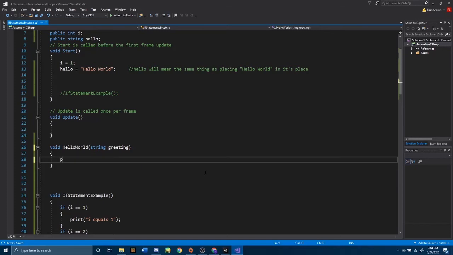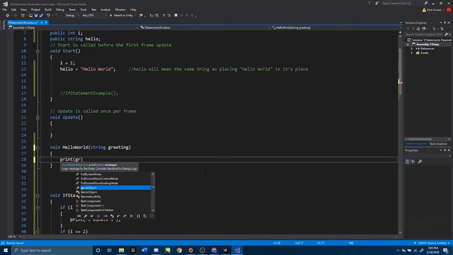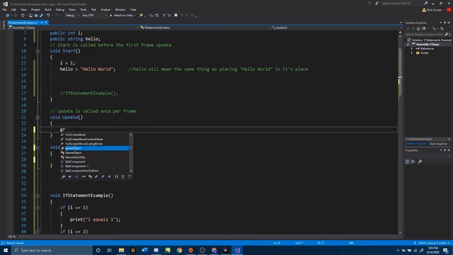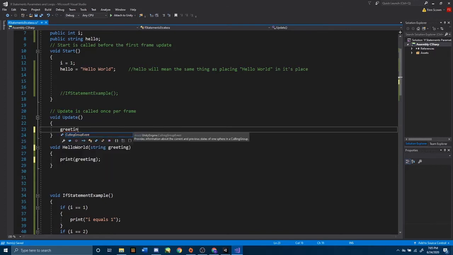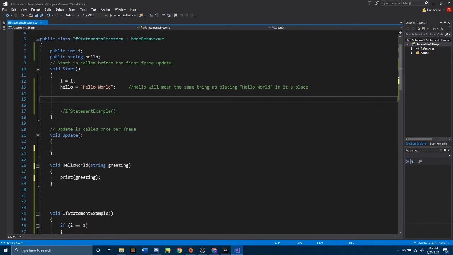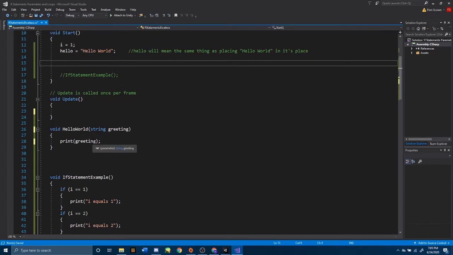Let's type print, and in parentheses, instead of hello, we are going to type greeting to reference this newly made variable that is only reachable in the scope of this method. This greeting variable only exists inside of here. If I try to reference it in update, greeting, it's not going to say anything. If I try to reference hello, it will, because it is a public string that is named at the top of our public class instead of inside of a specific method.